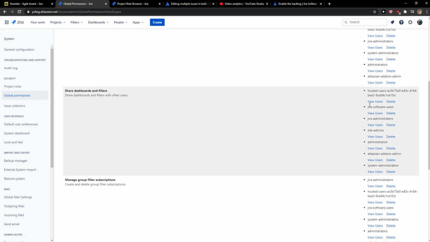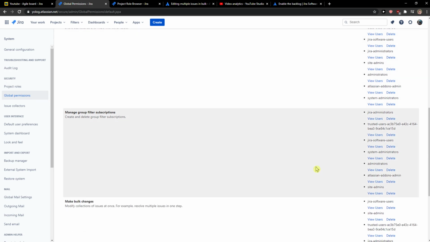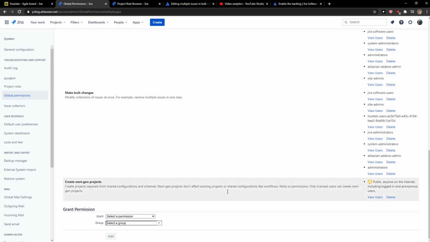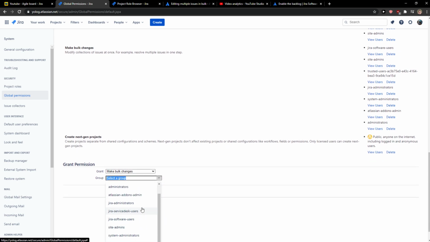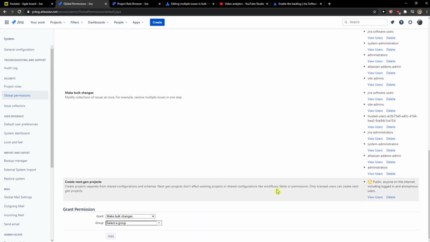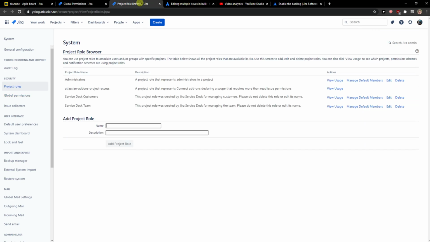And then you can see Share dashboard and filters. So these are all administrative site admins, Manage group, Makeable, and you can grant the permission. So Makeable changes, and then you just choose it and add. So this is pretty much it. And this is up to you, which one you're actually going to choose.